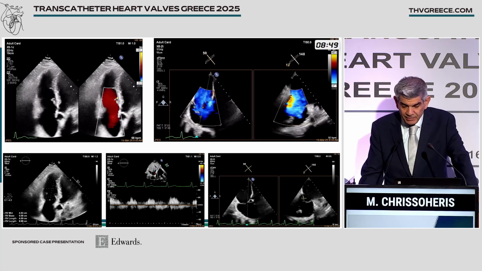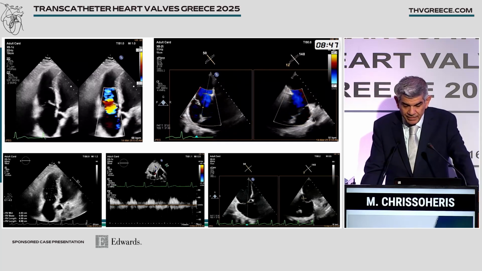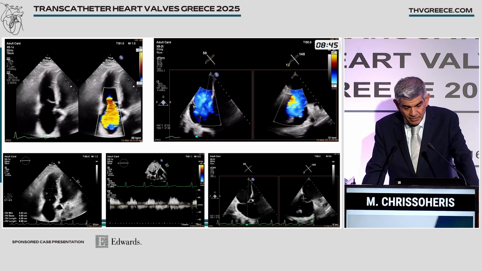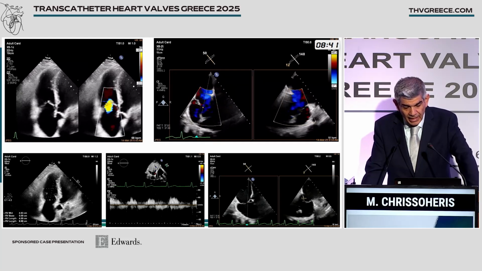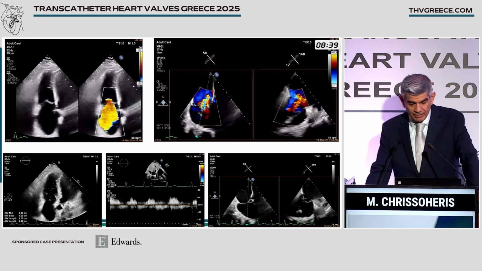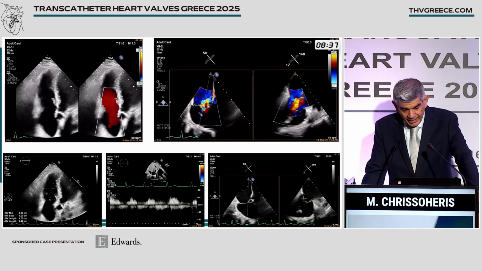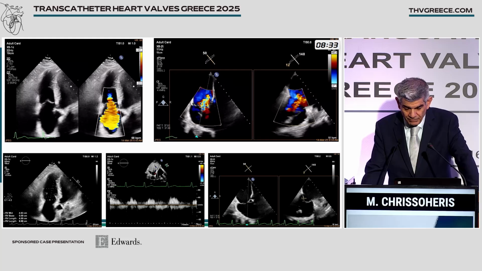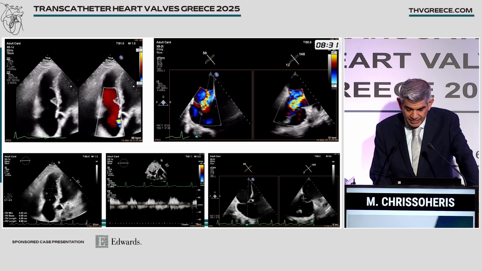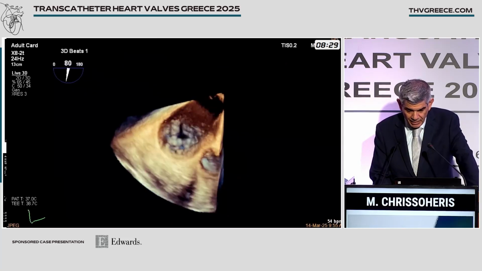Here we see transthoracic and transesophageal imaging of the severity of the tricuspid regurgitation. We see the right ventricle with impaired contractility, tethering of the leaflets in the right ventricle, and dilatation of the right side, hepatic vein flow reversal, and a coaptation gap at the center of at least 7 millimeters.